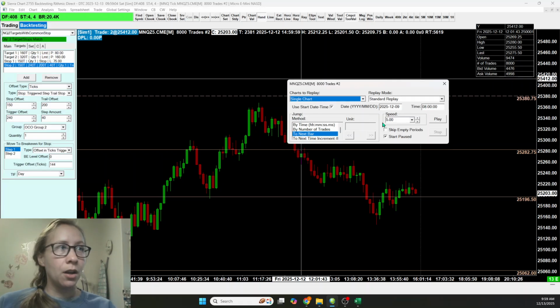For speed, I'm actually going to start off on 2x speed. That gives me time to get in the trade, and then I'll increase it. This is a slow moving trade. It's not going to hit TP fast. For jump method, I use to next bar, and I'll show you what that looks like, but you can use time if you want to jump 5 minutes, and there's a few other options there too. And then the last thing is I want to start paused. So I'm going to have this checked.